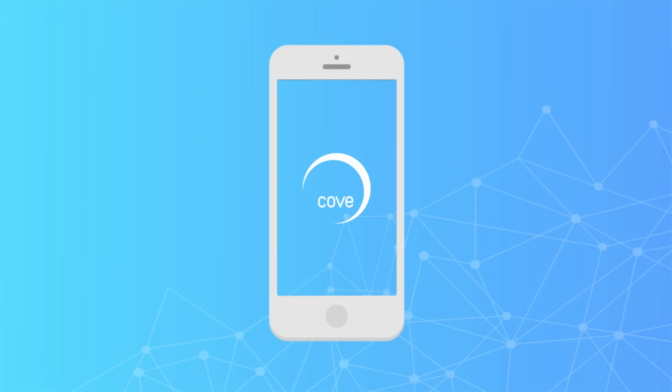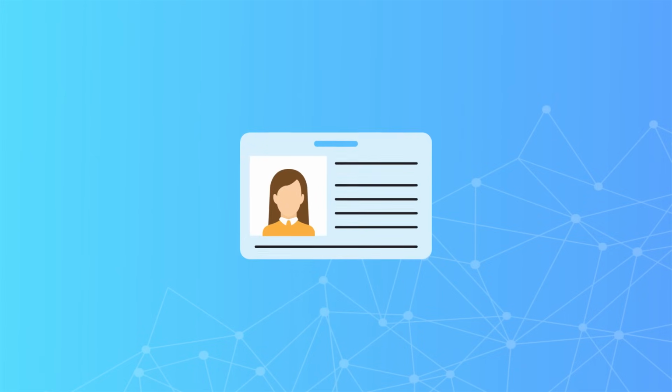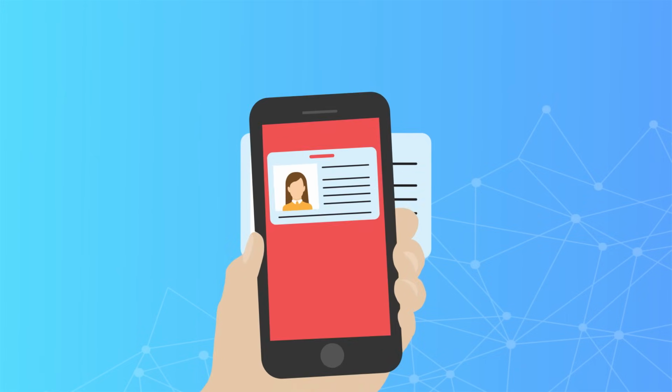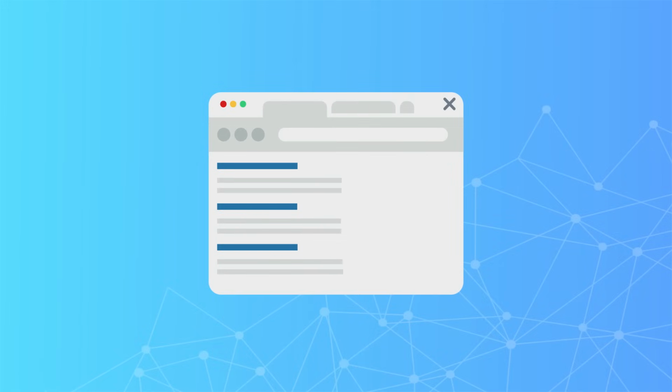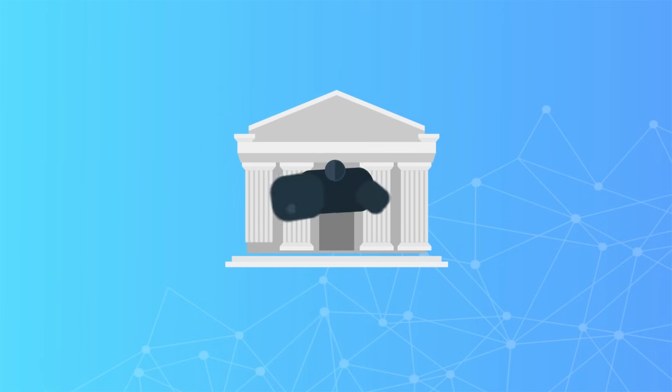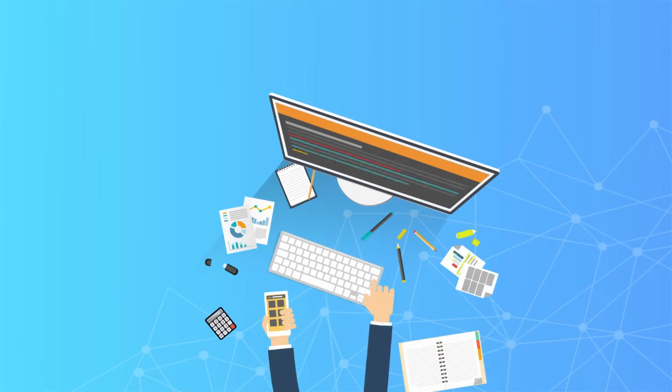Welcome to Cove. It's kind of like chip and pin for your personal identity. With Cove, you can easily digitize and securely store your most important documents in a secure wallet on your phone. Only you can see it, and only you choose who to share it with. Big companies can't use it to sell you things. Governments can't spy on you. Not even the team here at Cove can see your data.